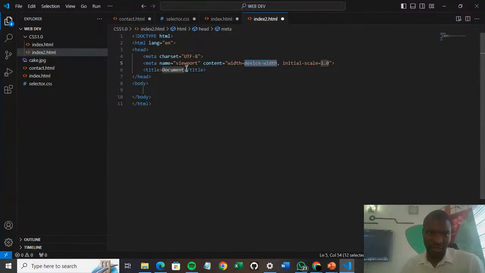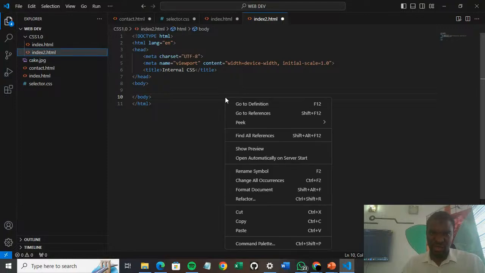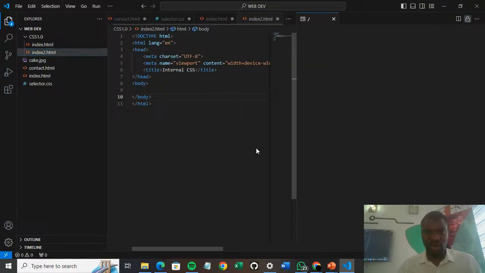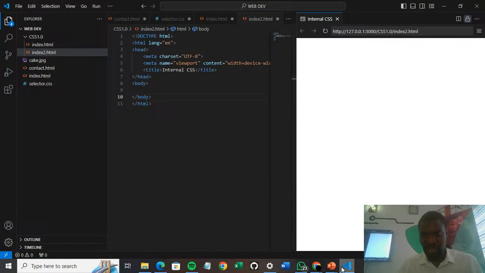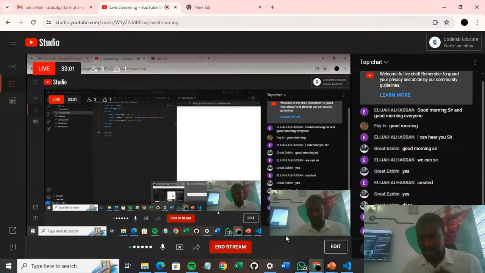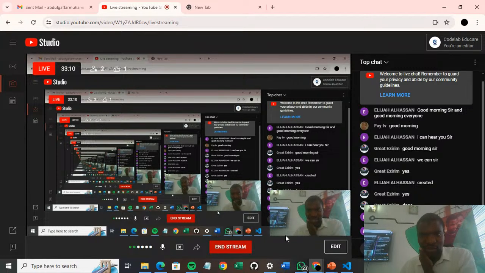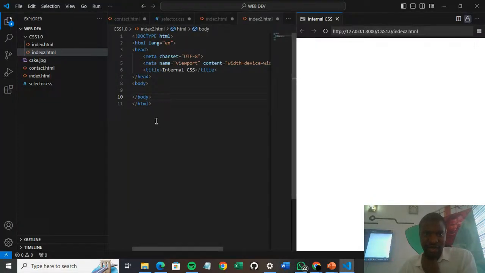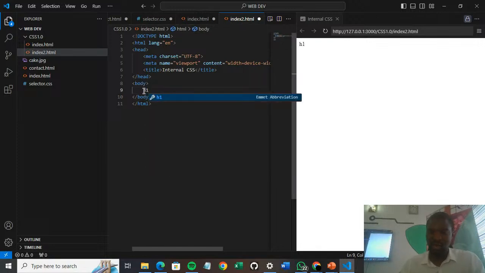So if you change the title now to what? Internal CSS. You change the title to what we call internal CSS. As you can see, the title has already changed, right? Has the title changed? Elijah, great. Are we together? Can we continue? So since the title has changed, we now come here and create an H1. Have you created the H1?